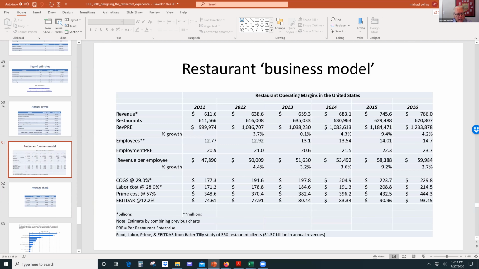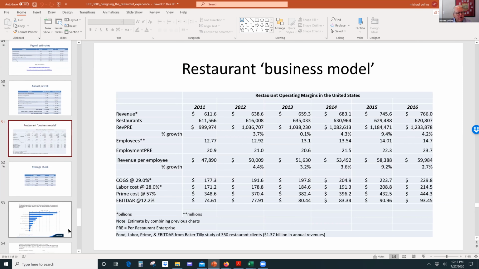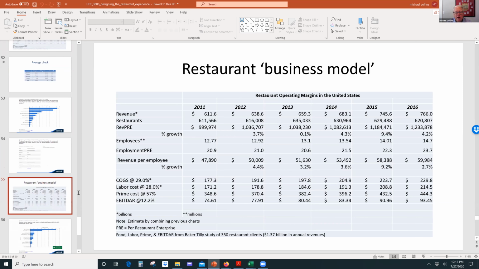Cost of goods sold runs around 29%, just shy of 30. Labor cost runs about 28%, so 57% prime cost, those two combined. Then I can apply those percentages to this revenue in Excel, and now I've got a typical kind of profit and loss statement, if you will, for a typical restaurant. So this is my restaurant business model. Using those numbers, I know what a typical restaurant does.